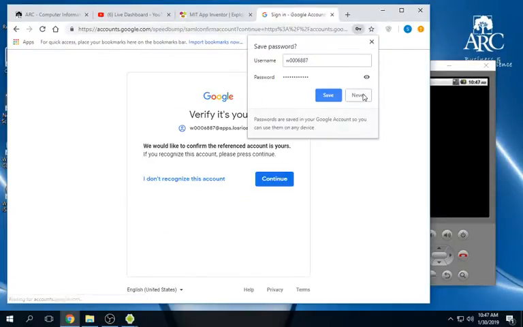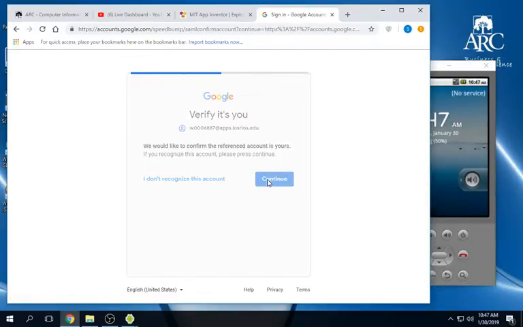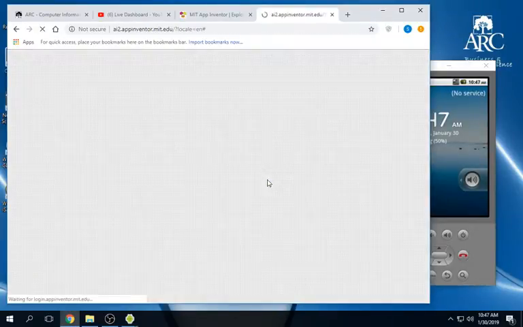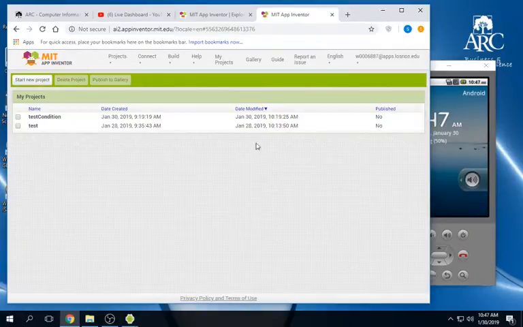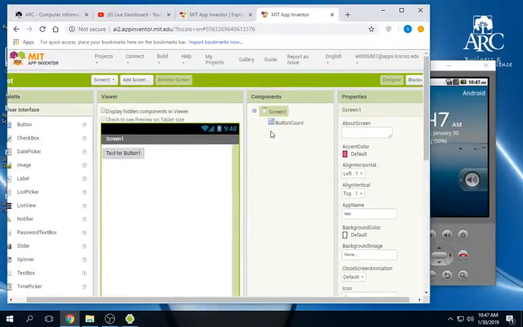So we have to put our student ID in when you sign into App Inventor. So now we are into, this is the counter program. So the way to do this is not to use connect at all. Okay, so do not use any one of these options in connect.